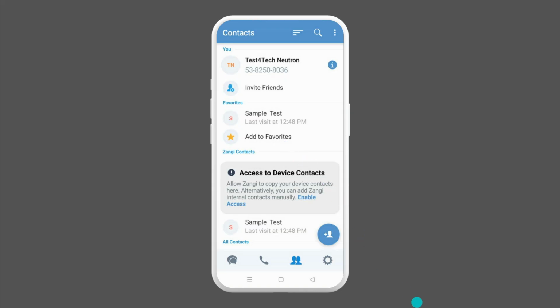That's all there is to it. You've opened Zangi, found the right person, added them to Favorites, and verified that they now appear at the top. This small tweak makes calling and messaging your most important contacts faster and more convenient every day.